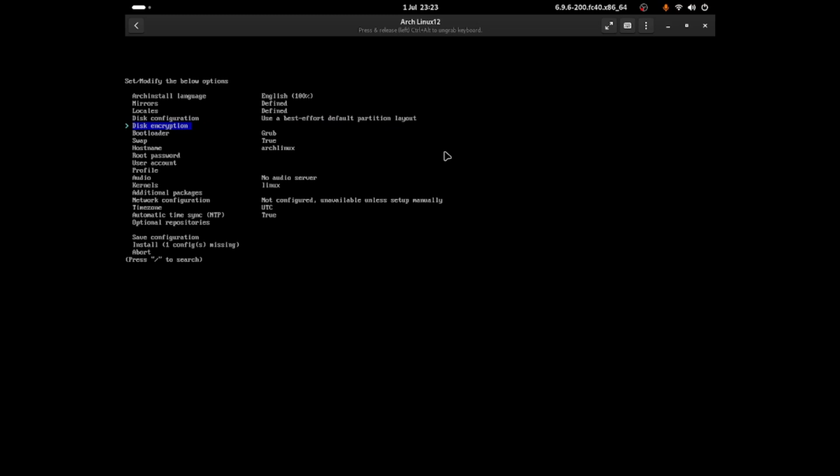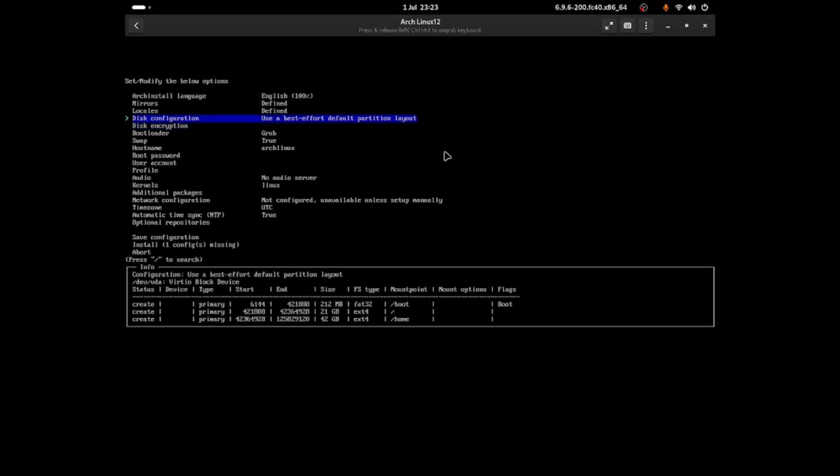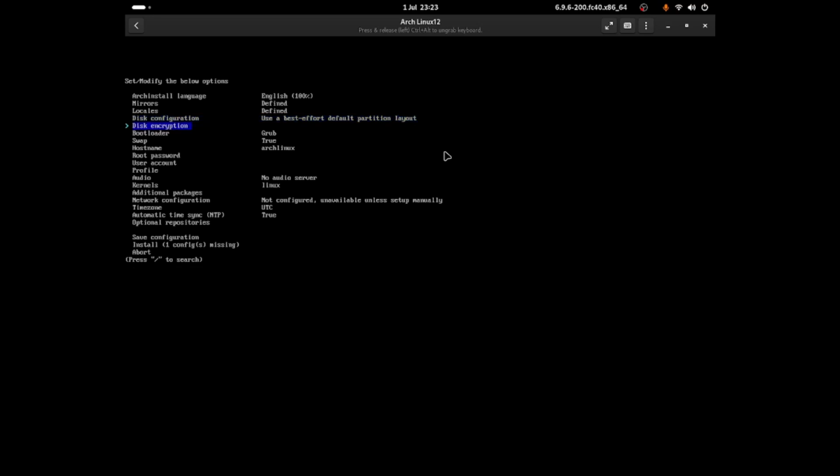So now we got the disk configuration, which allows us to create our partition. You guys can also set up a disk encryption if we wanted to. So that way, every time when you try to boot up to the drive, it will ask you for a password. So you guys can lock your operating system with a password for extra security.